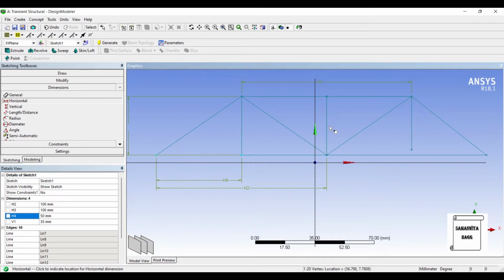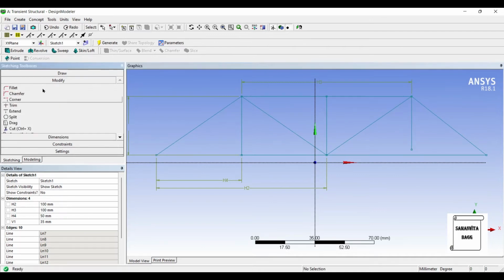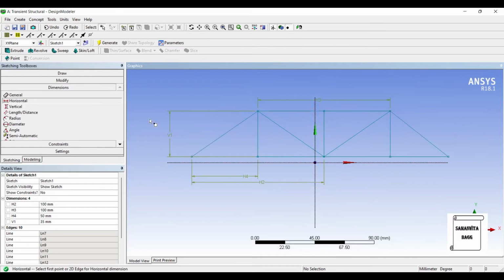Now this line you can see is not up to the end, so I will just go to extend, and you can see it can be dragged up to the next endpoint. So dimensioning is done.